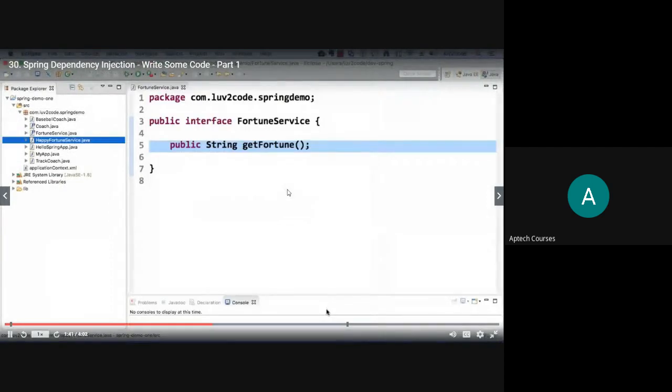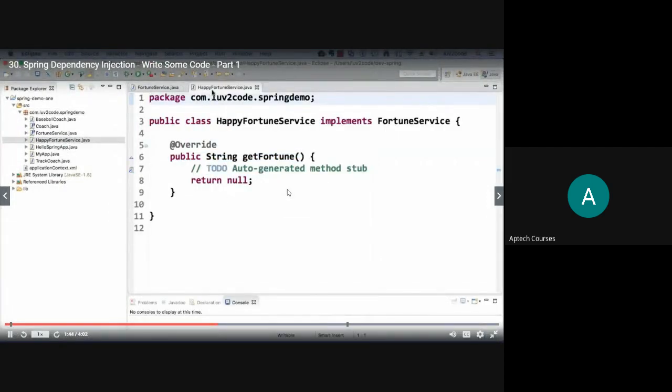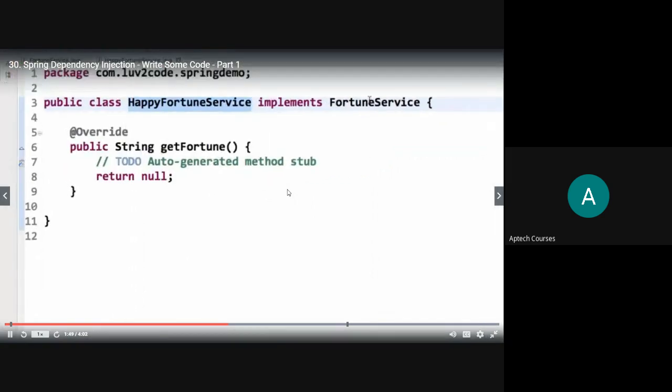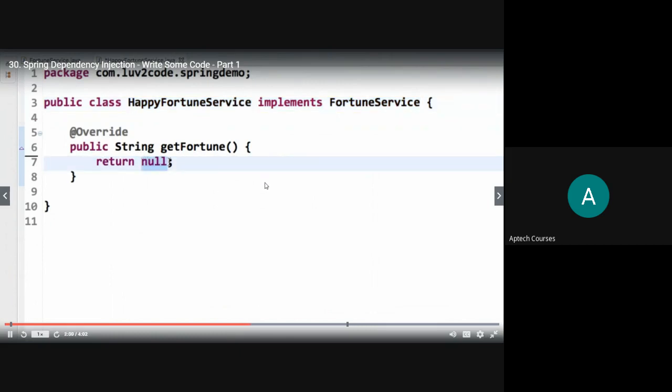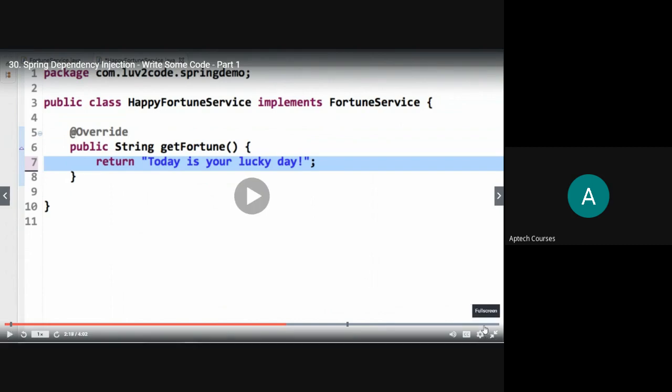Cool, so we have this Happy Fortune service. Let me expand the window. So our Happy Fortune service implements that interface Fortune service. And with that implementation, they gave us an auto-generated stub here for that method, getFortune. But here I'll go ahead and put in my own little fortune. I'll just hard code something for now. I'll say, today is your lucky day. Again, just a very simple implementation so that somebody can call this method and get their actual fortune.